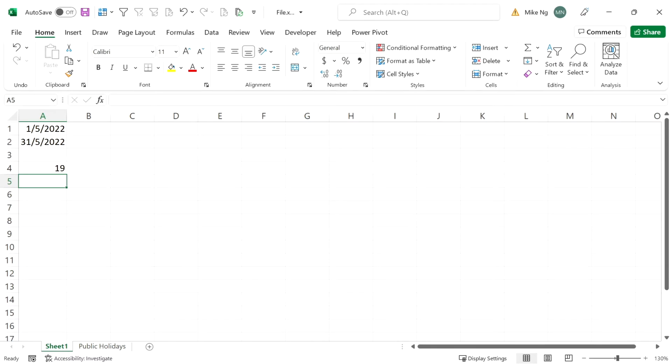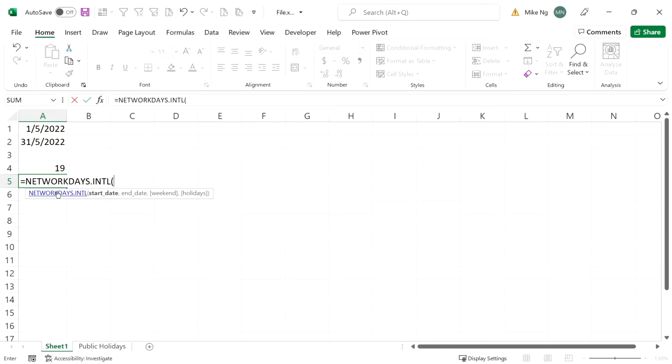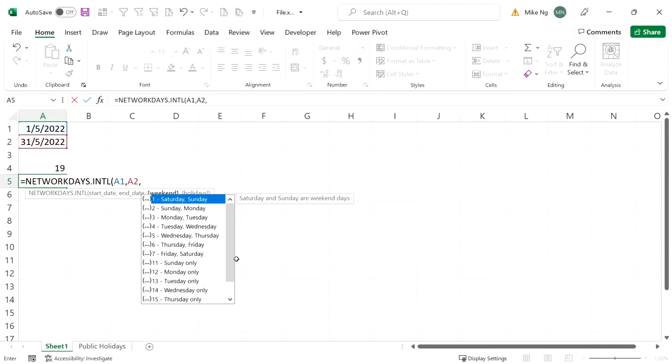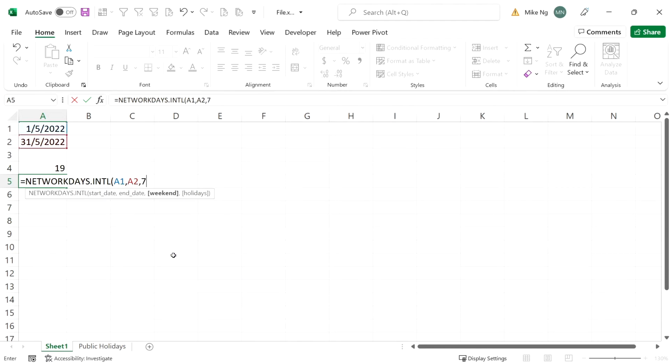What if Saturday and Sundays are not the weekends? For example, in certain states of Malaysia, the weekends fall on Friday and Saturday. You can use NETWORKDAYS.INTL. The third argument allows you to choose from 17 variations. If Friday and Saturdays are weekends, then you choose 7.